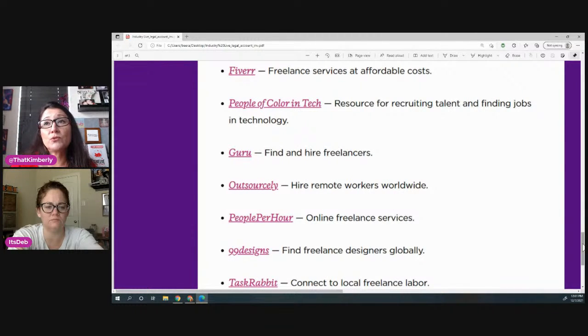Outsourcely, hire remote workers worldwide. So I'm assuming some of these are designed so that if you needed a bookkeeper or a controller, you can outsource a lot of these positions until you are absolutely ready to bring them all in house.